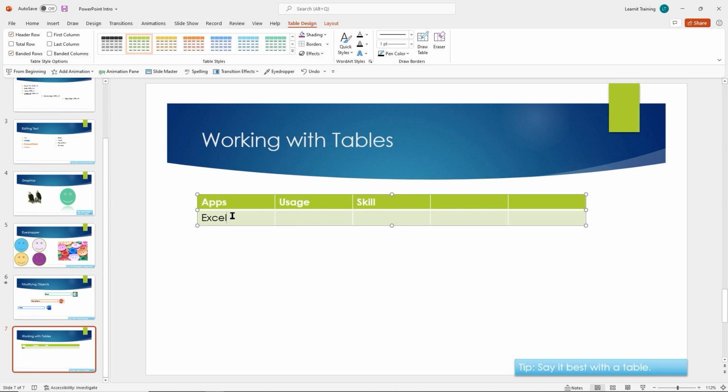And so notice, this is a fully functional table. We have our columns that are going up and down. We have our rows that are going left to right here. So for Excel, I'll put every day. I use it every day. And for skill, I'll put advanced here as well.